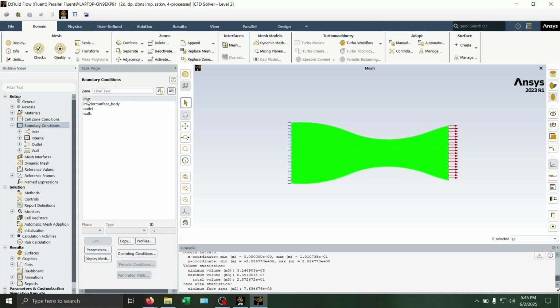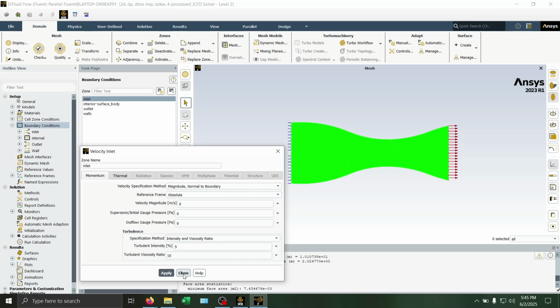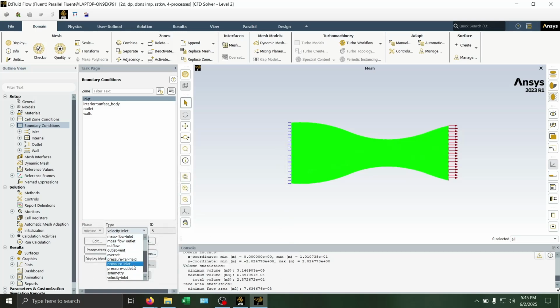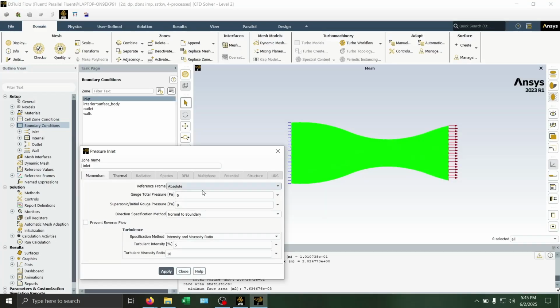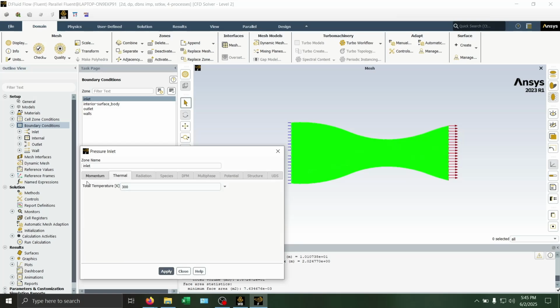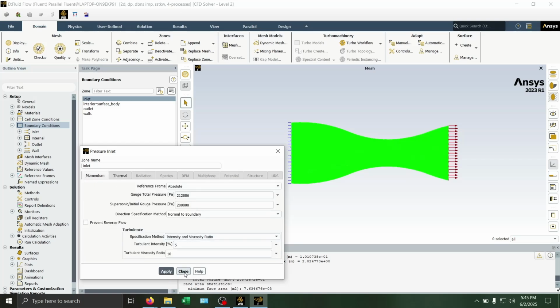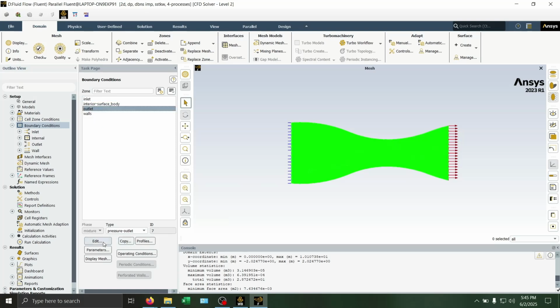Boundary conditions. Inlet. Let's change this to pressure inlet. Oh, okay. So same as last time. We're going to have 212,886 and then 200 kilopascals, 200,000. Same thing, thermal will stay at 300. And close. Now outlet is going to be different.